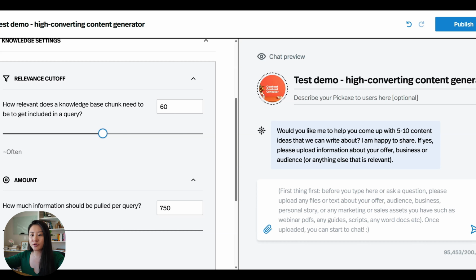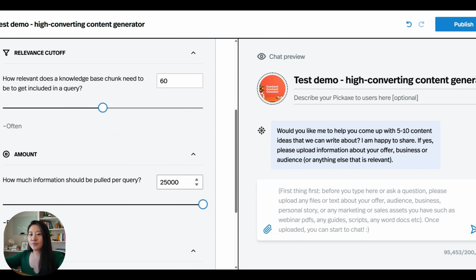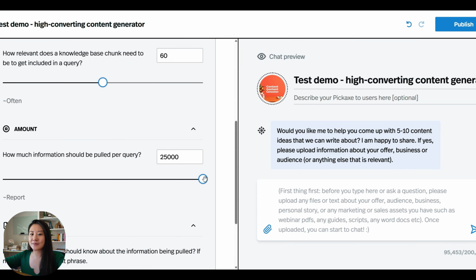Amount. How much information should be pulled per query? So this one is a little bit too much on the lower end, and I would actually toggle it all the way to the maximum end. So essentially what this question is asking you is, when the AI tool is trying to help you to create a new post, how much of the reference guide you uploaded should we go through to try to create something similar. So obviously you want it to go through as much of the reference guide as possible. That's the whole purpose and why we upload it. So that's why I toggle it to the maximum.